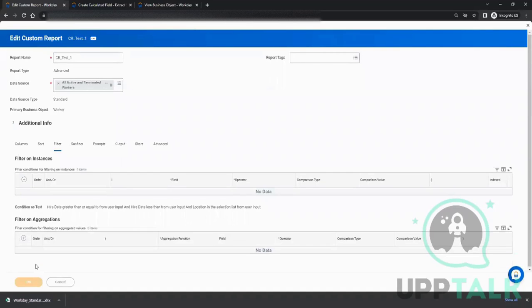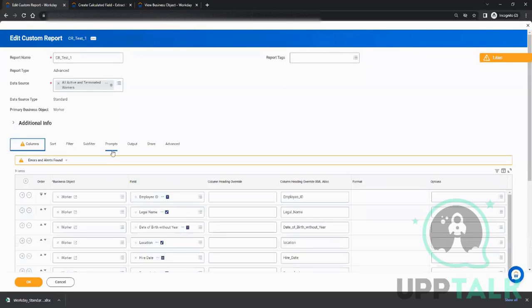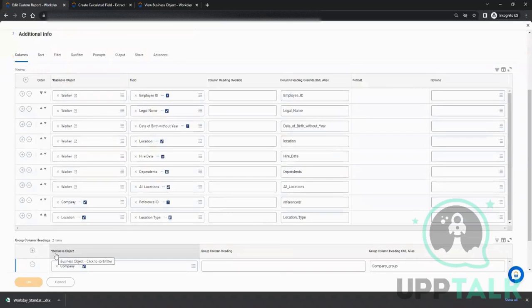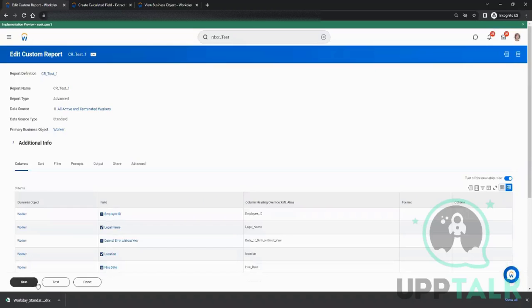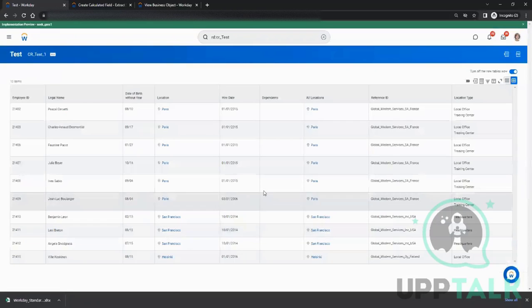Let's see how much data it gives. Okay, so you have, say, location types here, right? You have multiple coming up, right? Local office, training center. Now you want only the first occurrence of this, right? First occurrence meaning whatever is the first should come up.